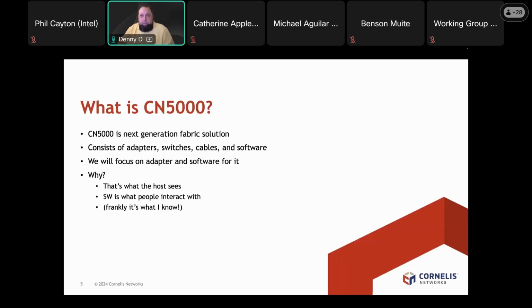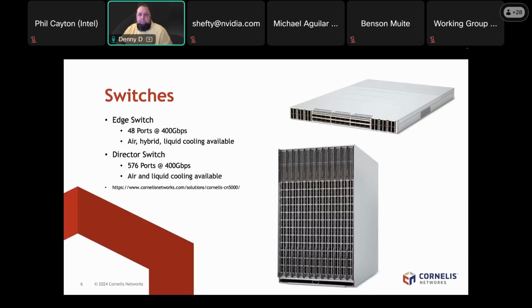So with that, let's go over a little bit about what CN5000 is. It's the name that we give to our next generation fabric. It consists of adapters, we have switches, software, and then we qualify cables. The part that I'm involved with is the driver, so I'm mainly going to focus on the adapter and the software, because that's what I know. But I will show you guys at least what the switches look like.